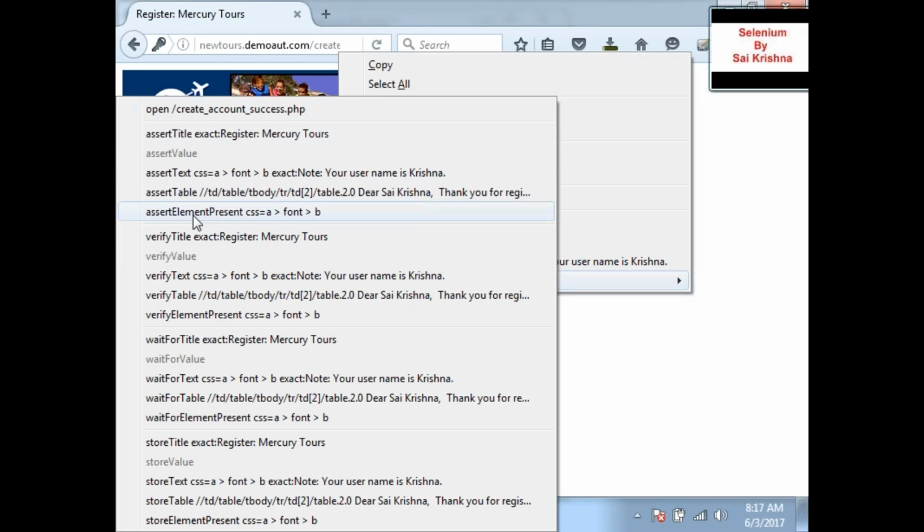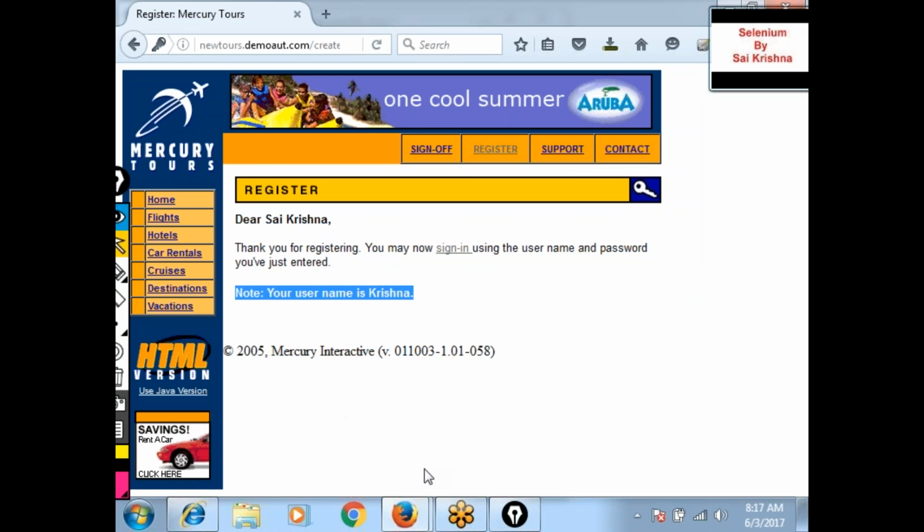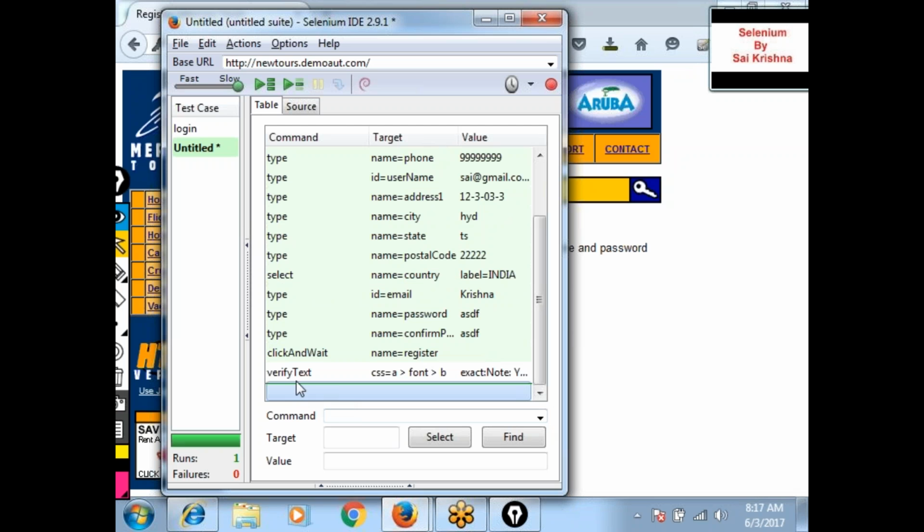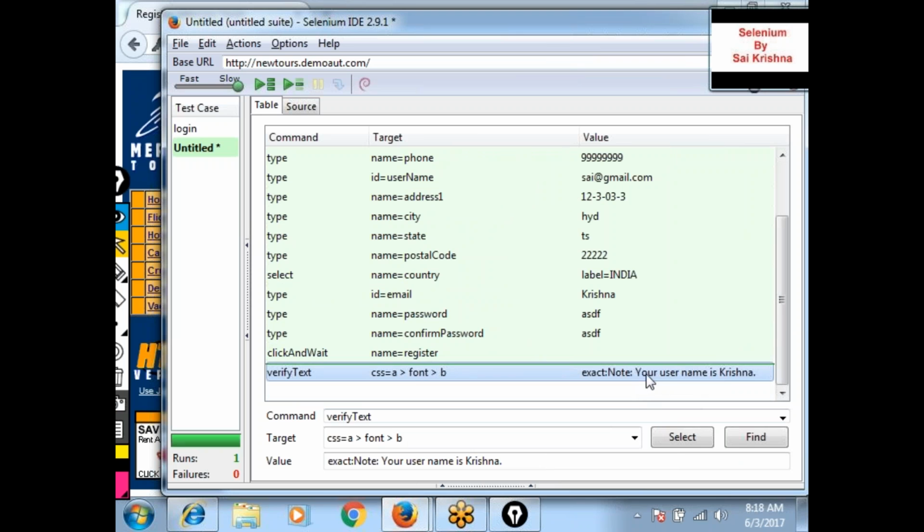Out of these commands, for now, I will take a command verify text. When I take that verify text, if I show you the IDE, do you see a new command got generated here? Verify text. What is the text that it is going to verify, friends? Note your username is Krishna.